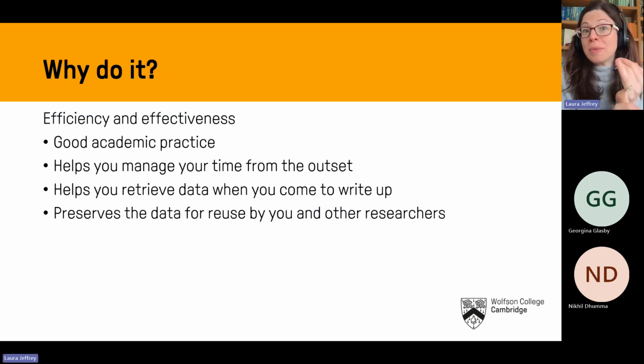So there's the, you must do it, it's recommended, and then there's just the bit where actually it will really help you. It will help save you lots and lots of time. And I think this is the big seller for a lot of people. This is the carrot rather than the stick. It's a good thing to do. It's good academic practice, but it will really help you find things again if stuff's really well organized.